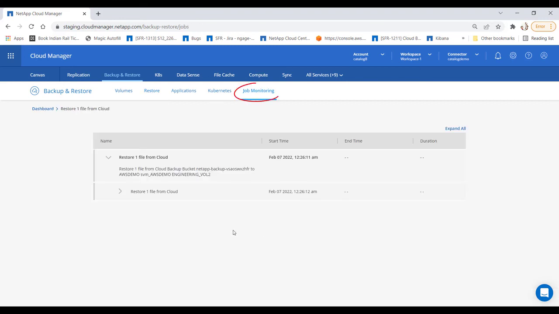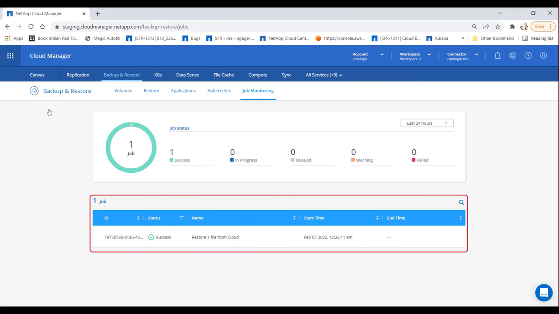This will take us to the job monitoring page where you can track the status of the restore job. As you can see, the restore job is in progress. Once the restore job is completed, the job monitoring dashboard will reflect the restore job as success.